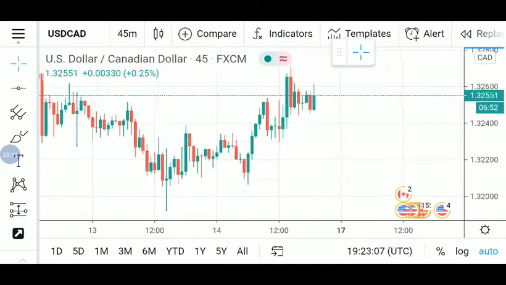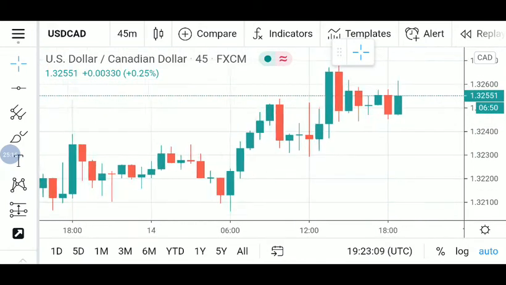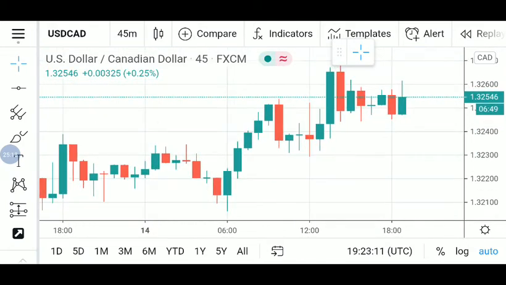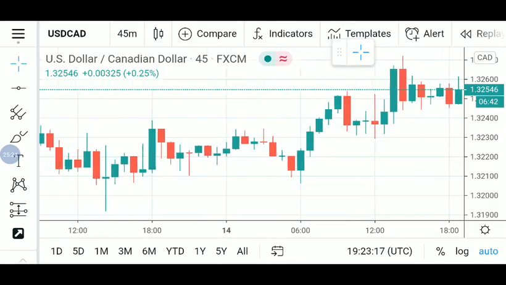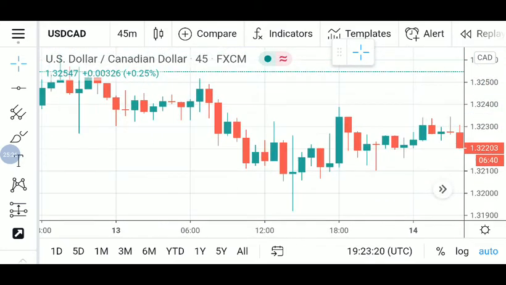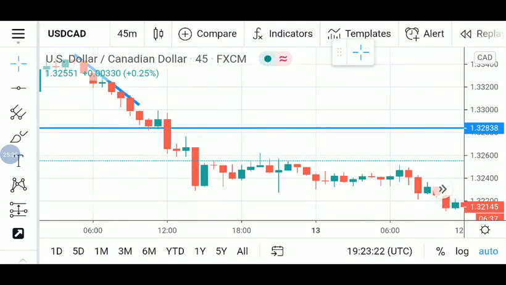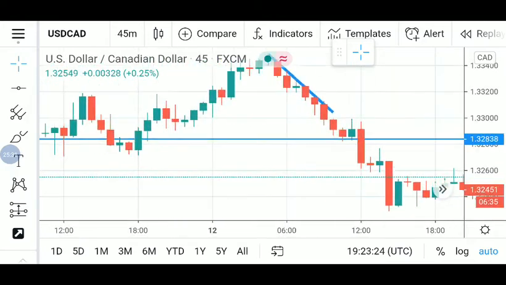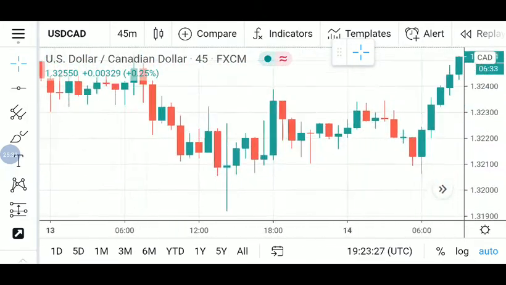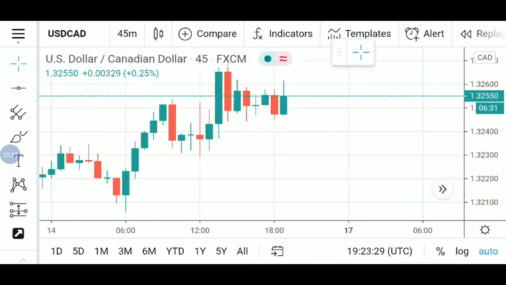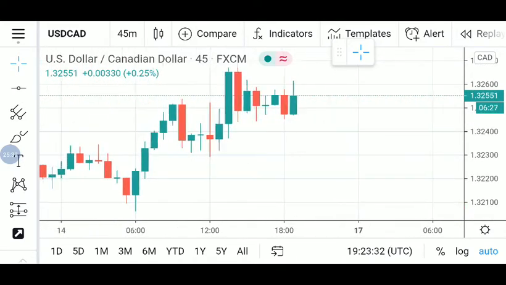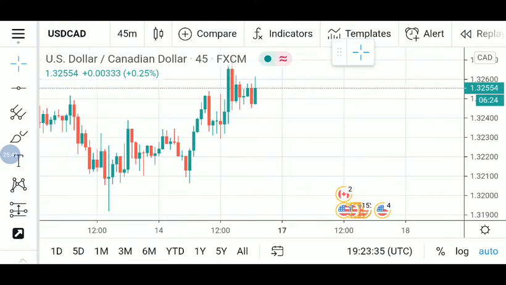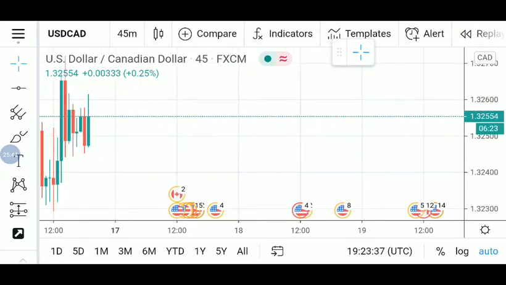So I will look here a little more. This is a 45 minute. In the last 45 minutes, it rose. Let's see what happened. Let's see when business opened. So it's just been going up and coming down, going up and coming down. So we should expect it to continue going up till it hits that line.